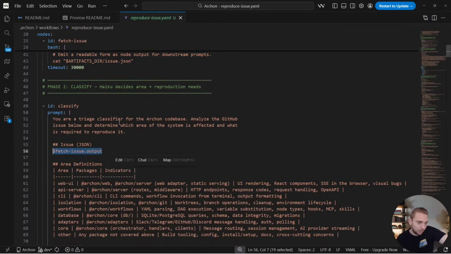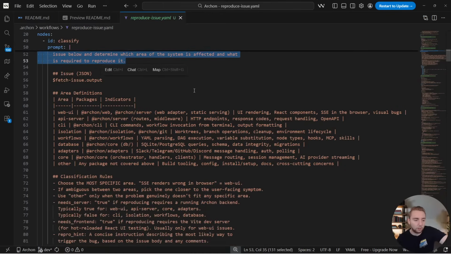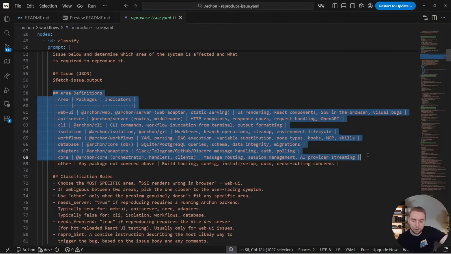And then we feed that in as context to the next node to classify. You are a triage classifier for the Archon codebase. Analyze the GitHub issue below and determine which area of the system is affected and what is required to reproduce it. Then we list out the different systems.